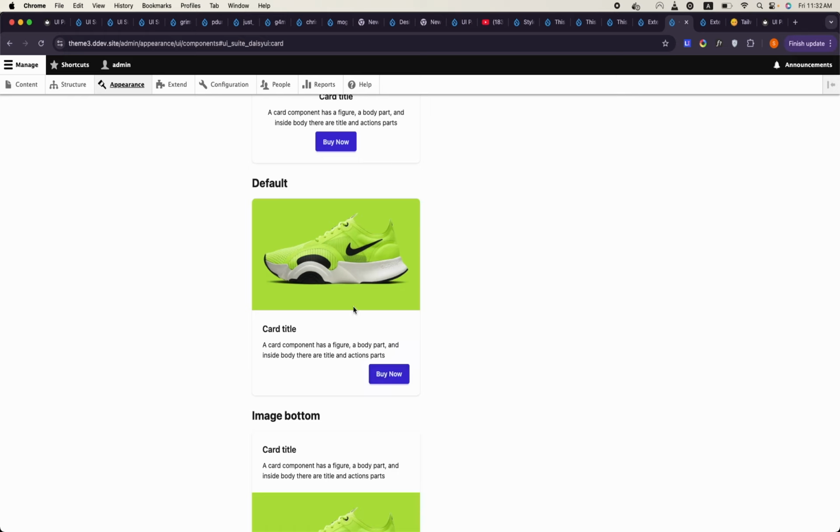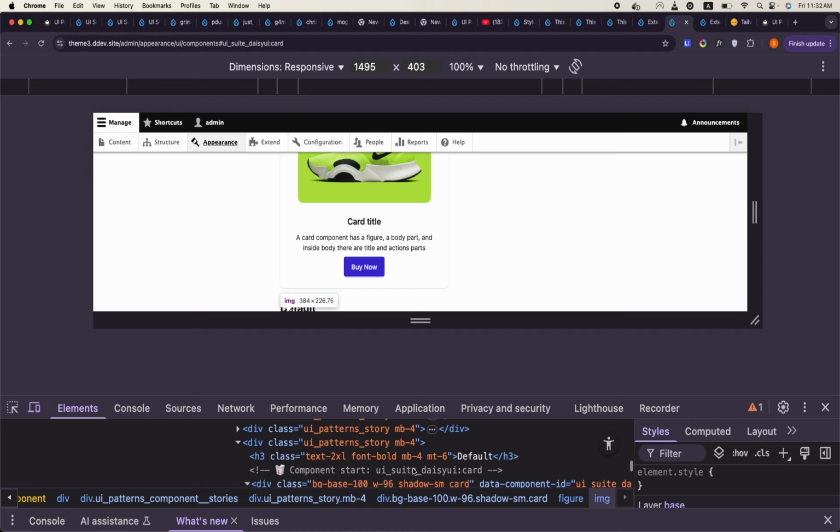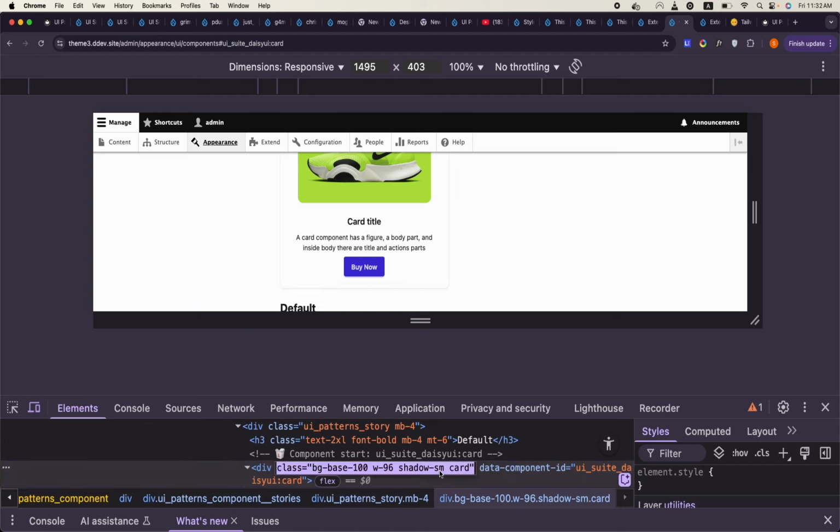But the button will be different because we will be using badges in a while. So if I inspect it and go to the top one, this is bg-base-100, w-96, shadow-sm. So these three classes need to be added to the wrapper, these three. Okay, w-96 means the width of the card, and this is the shadow class, and this is the background class.